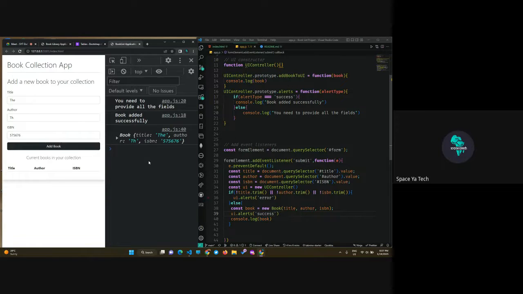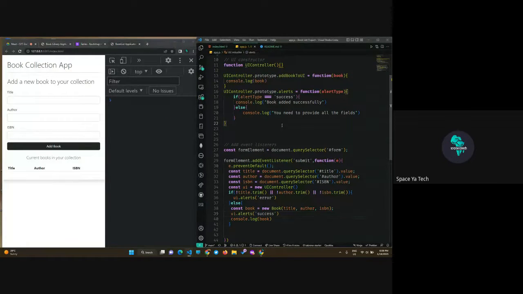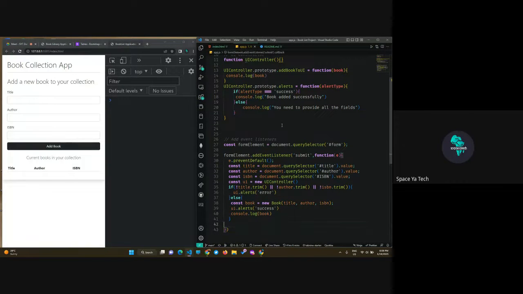Is it making sense up to that point? Anyone with a question? Any questions or a comment? Something I need to clarify? I thought someone was saying something.